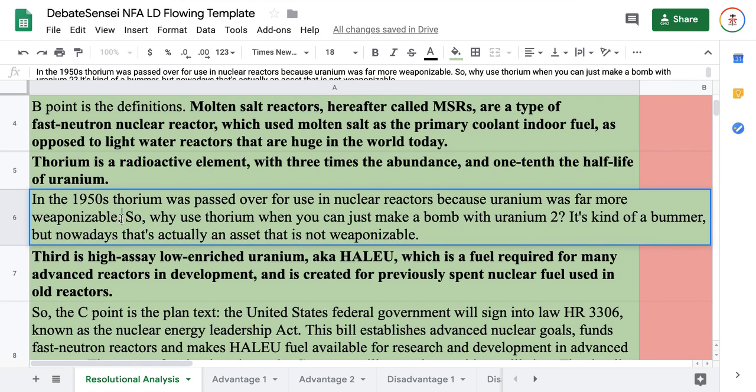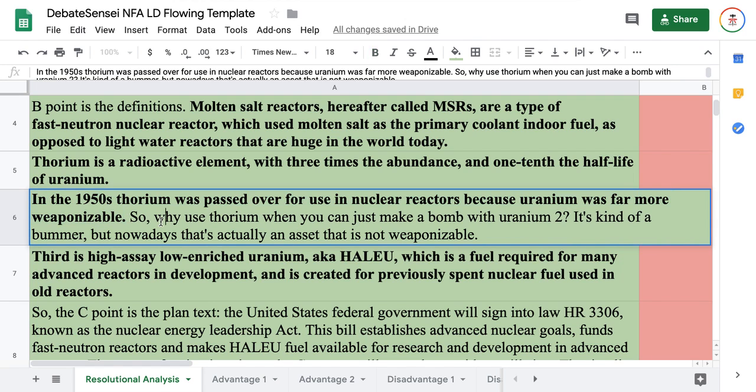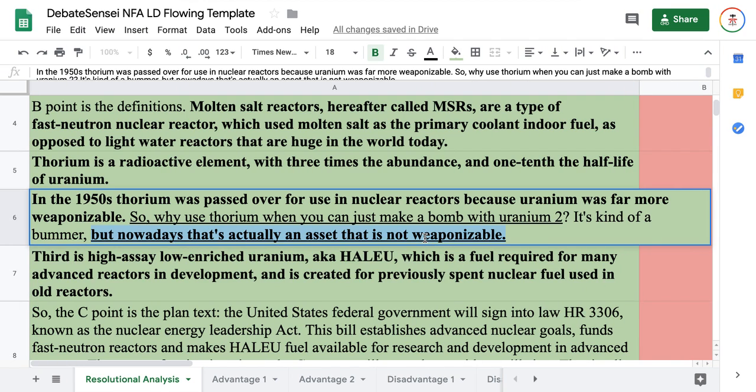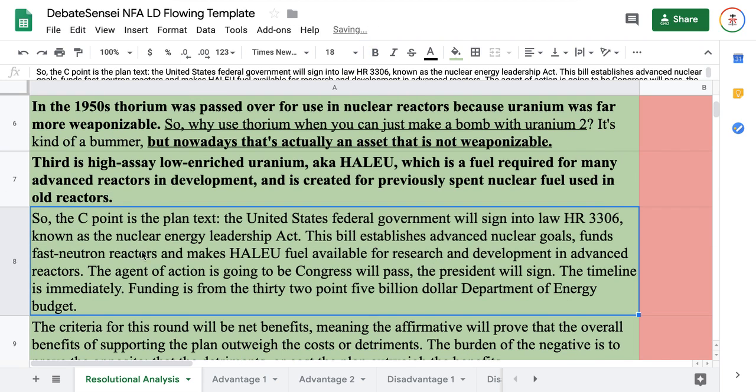Yeah. Boom. Underline. This almost seems like a sort of a reservation. Let's just do it. Don't be afraid to be wrong on this analysis. You could always go back. Remember, this is like, how does it hit your ear? How does it sound to you? Okay. All right, C point, plan text.